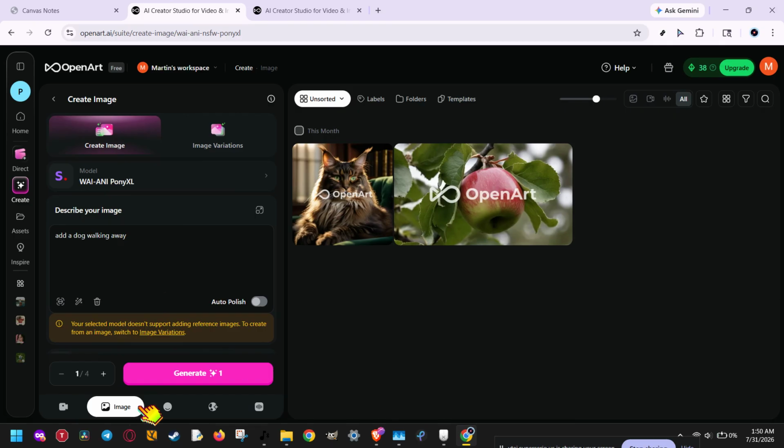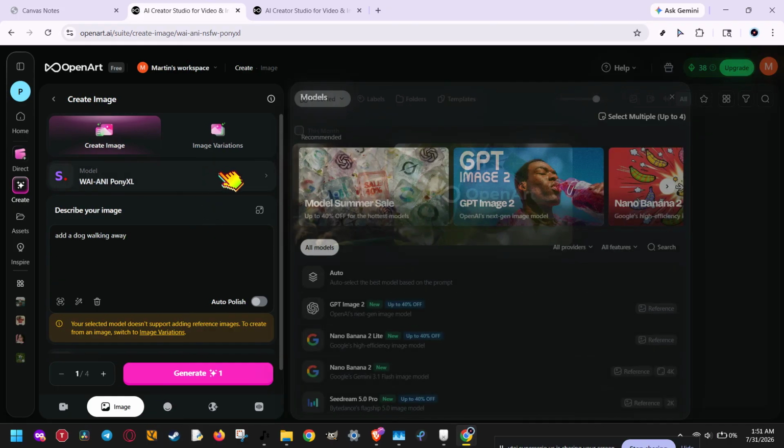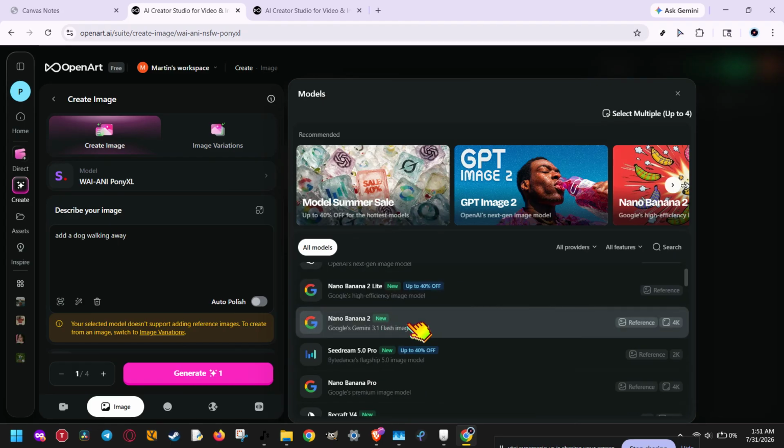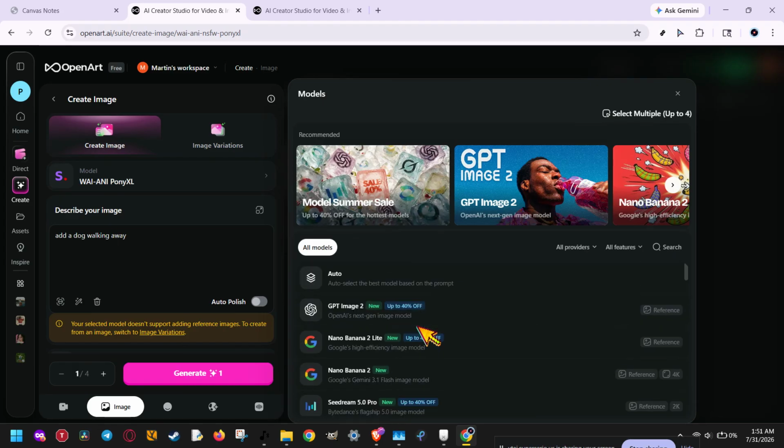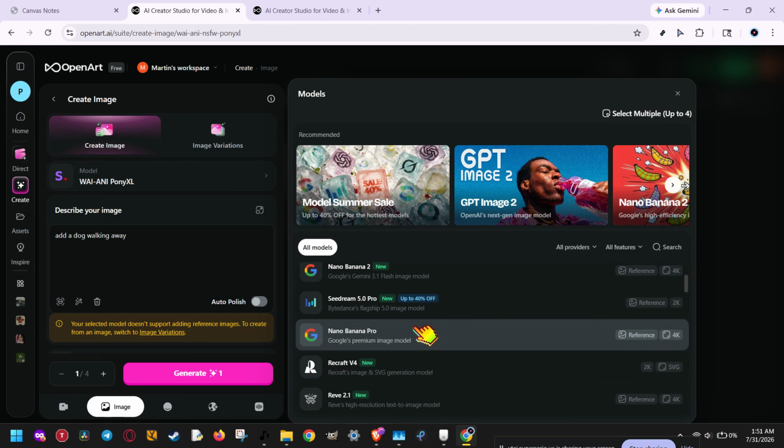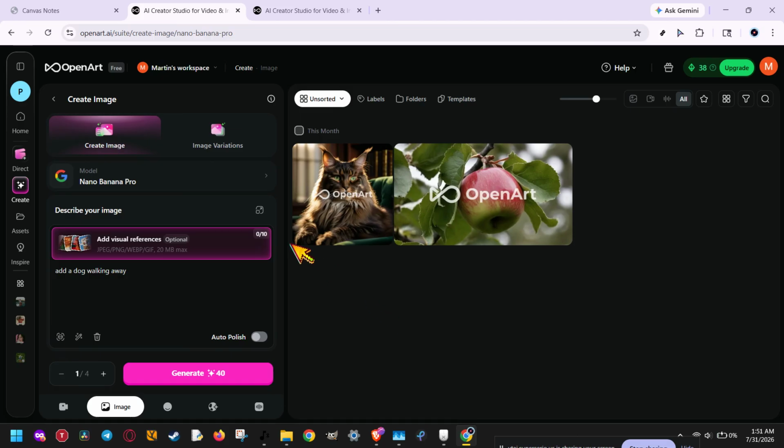Next, let's choose the right model for your project. On the left panel, look for the Model drop-down menu. This is one of the most important parts of the workflow because the model you choose can completely change the final result. If you want a general-purpose model with a lot of flexibility, Nano Banana 2 or Pro is a great place to start. If your goal is something more realistic, like a lifelike portrait or a photoreal image, then choose a realism or photorealism model.